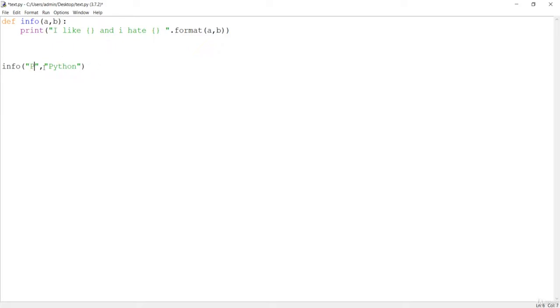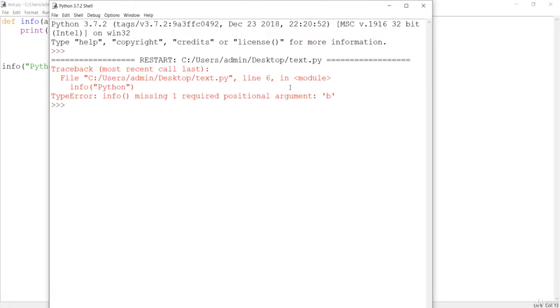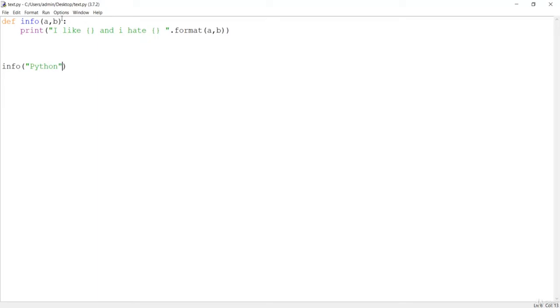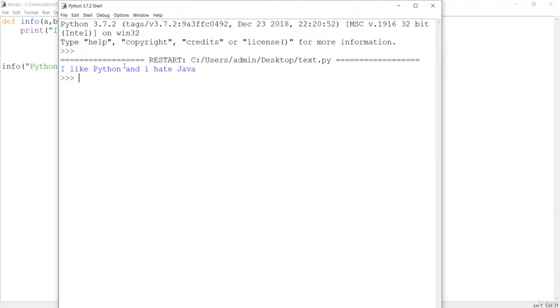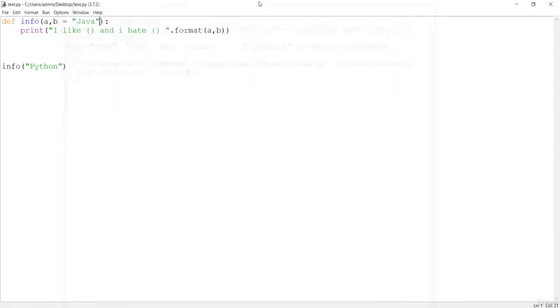But what if I say something like Python, and I remove this, it is still going to show us an error, that it is required to have the one positional argument b. But instead of passing from here, I want to pass it as a default argument. I'll say Java over here. Now if I just run with F5, it is going to give us I like Python and I hate Java, because we have now passed this default argument. If we don't pass it over here, it will work as a default. So this is the work of a default argument.